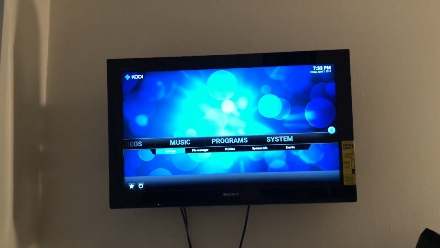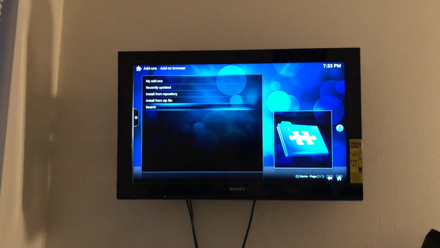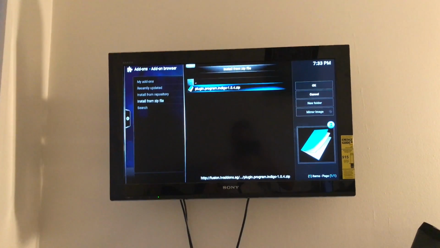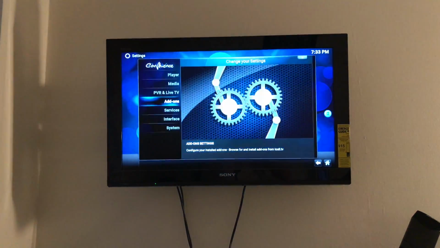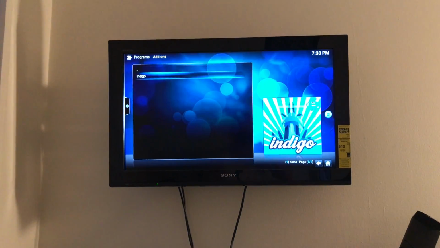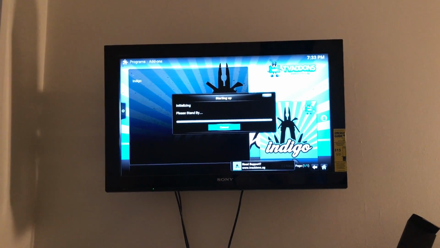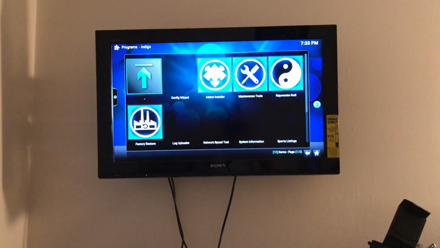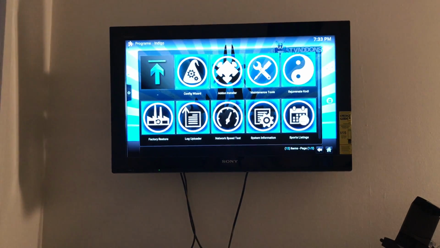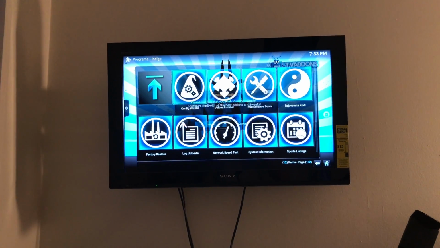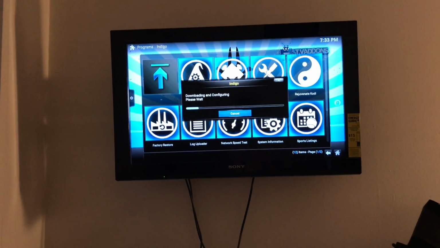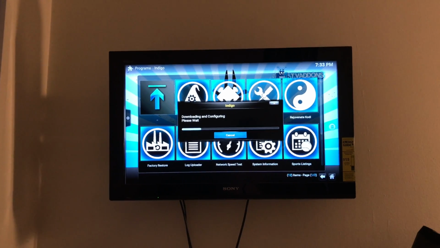Alright guys, so next thing you want to do is go back to settings, you're going to go down to add-ons, you're going to go install from zip, Fusion, begin here, plugin Indigo, and it's going to install. I already just did that. So then you're going to go to programs, program add-ons, Indigo. From here, you're going to go to the config wiz, say install, and it will basically set you all up. So yeah, after that, you're basically done.